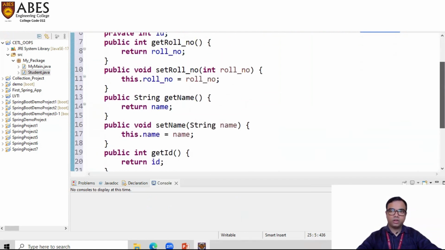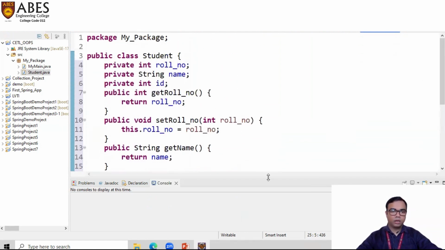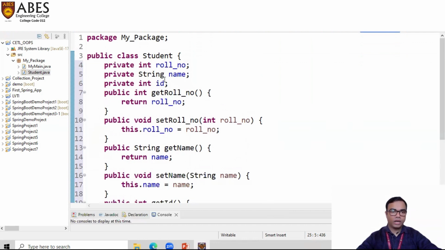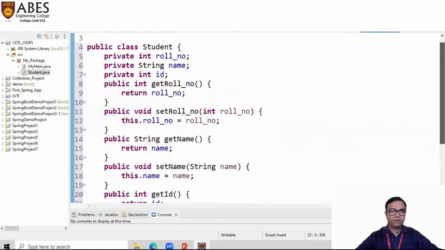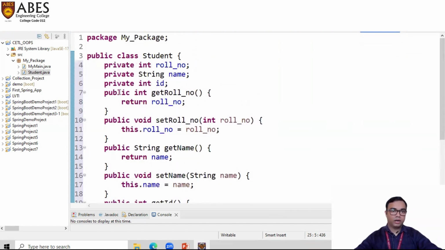Now this is very easily done with the help of the Eclipse IDE. But if you are not using any IDE, you have to write this code. Okay, but this option is only available when you are using an IDE like Eclipse or NetBeans. So here you can see we have different getter and setter methods.